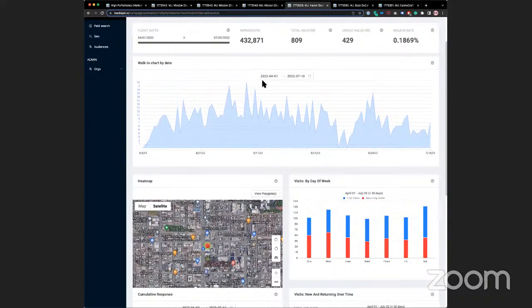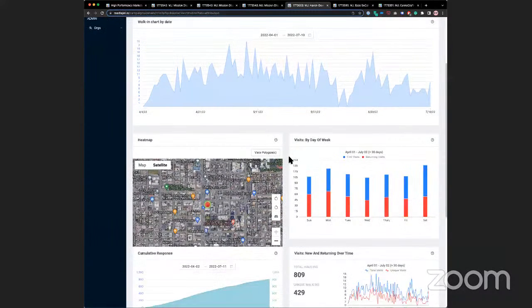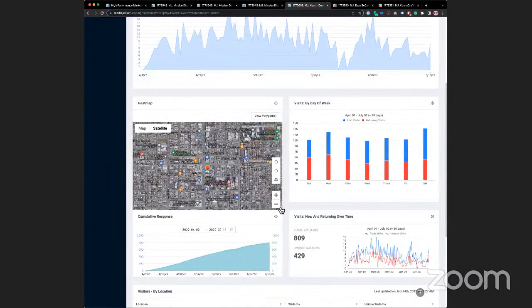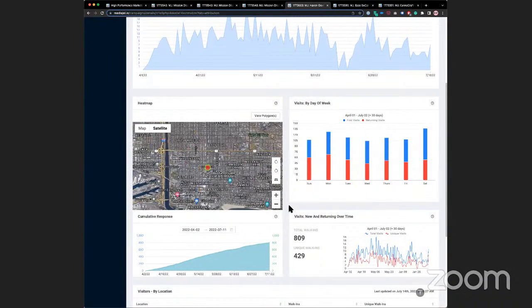So you can see the total walk-ins per day over time. It looks like we really picked up around 4/20 through Cinco de Mayo, and then it kind of dwindled off at the end here. You can see the heat map of the actual location. So you can see that this is in Long Beach.